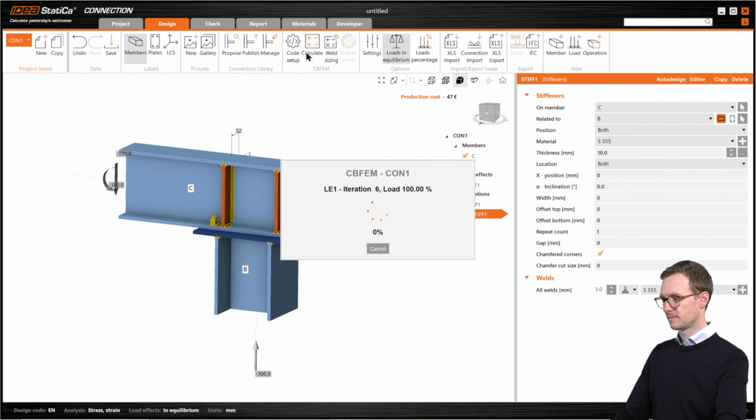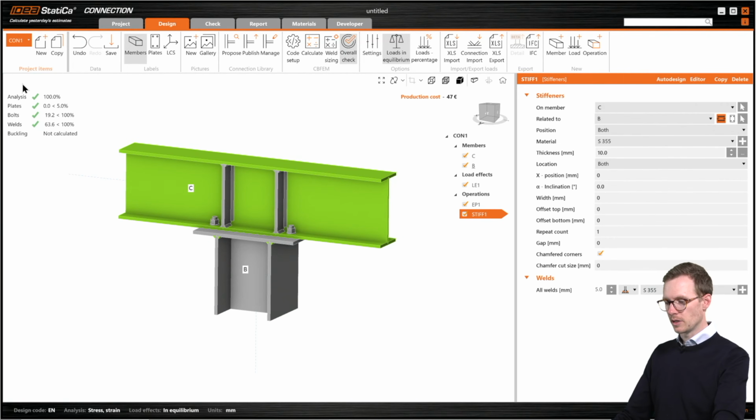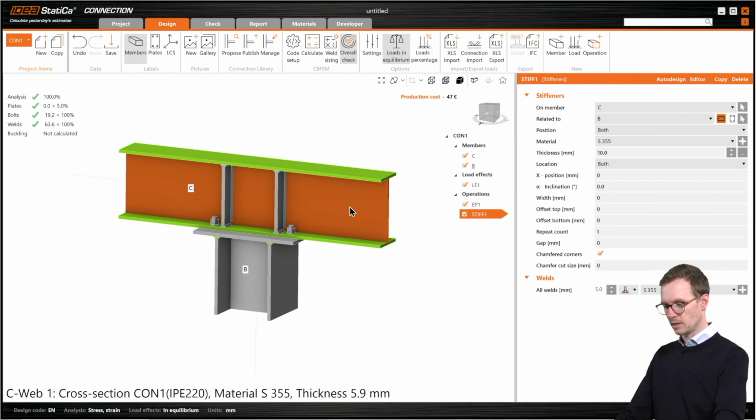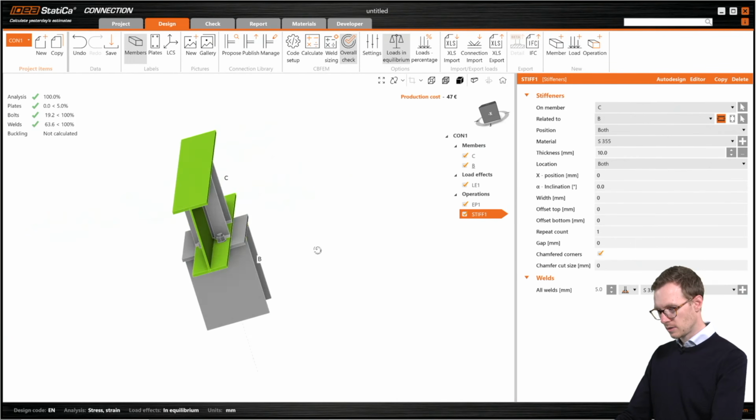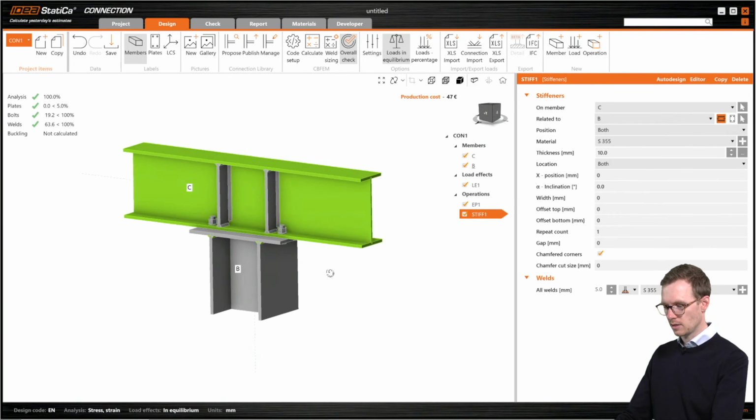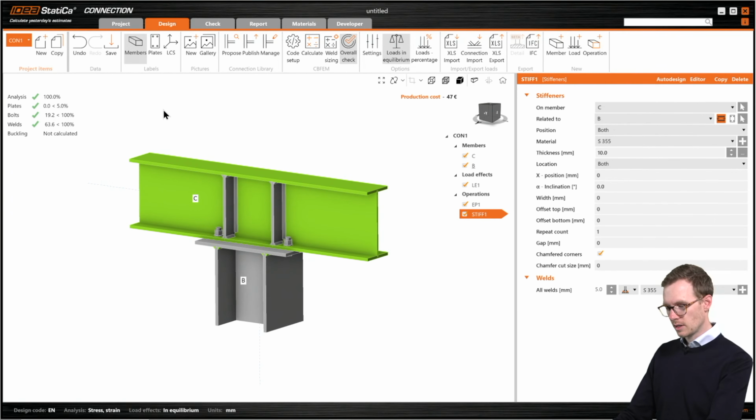So I hit calculate, and we get a summary of the code check. We also get an overall check of the connection. It's color-coded to show the utilization of the different parts. If it's gray, it's between 0 and 60% utilized. If it's green, it's between 60 and 95%. If it's orange, then it's between 95 and 100%. And if it's above 100%, the part will be red. In this case, we are good. We have green check marks, and this summary shows that all of the loads were applied successfully, 100%.